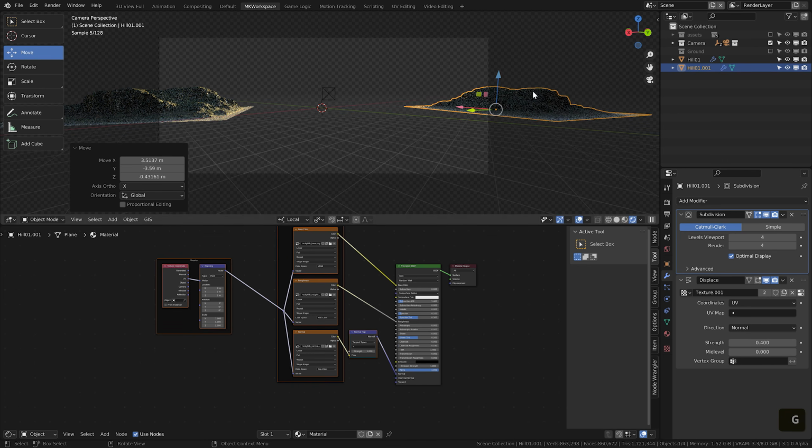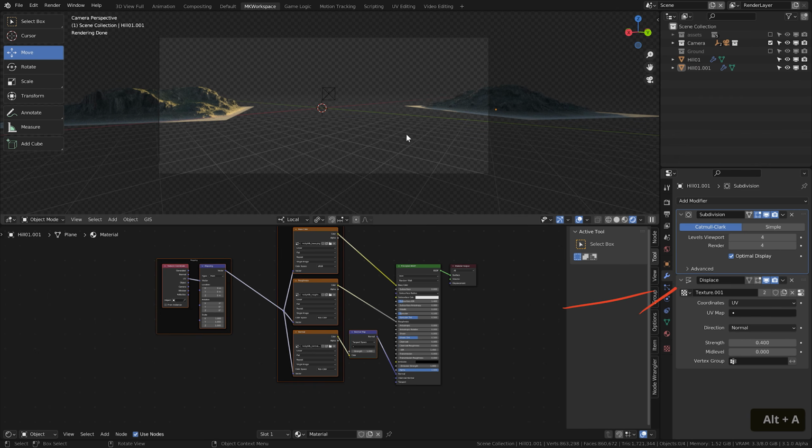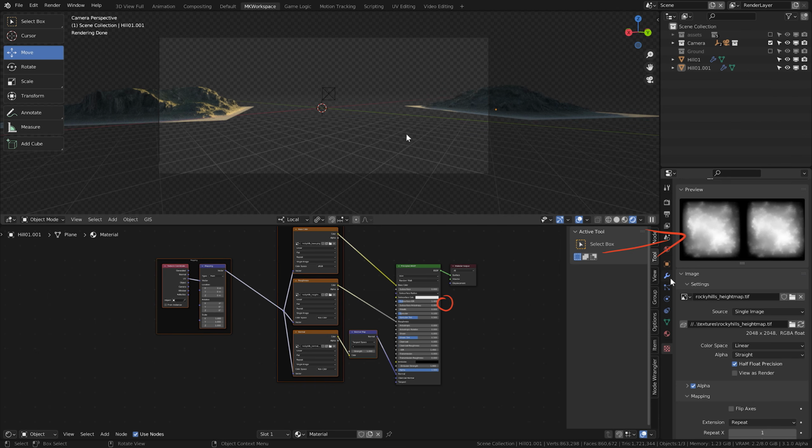These are basically again just displaced planes, but this time using a displace modifier, into which I input a displacement map generated in World Creator.